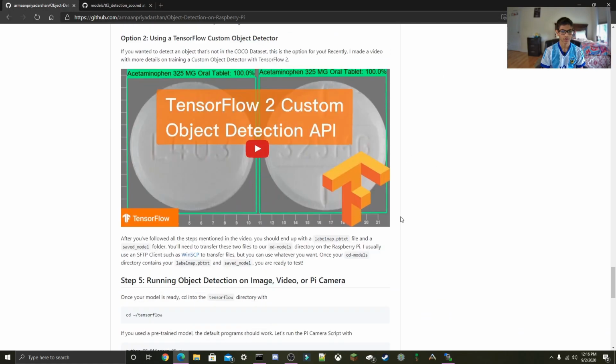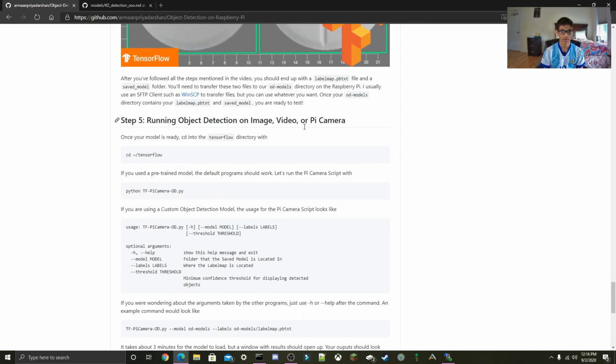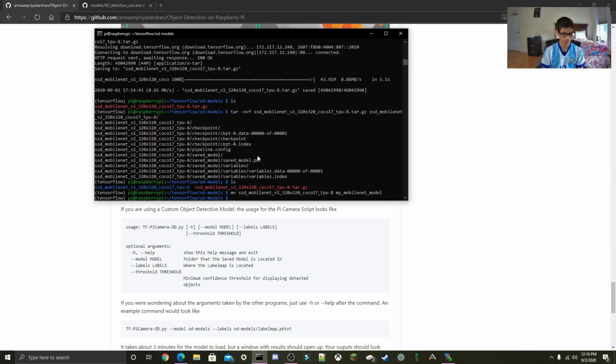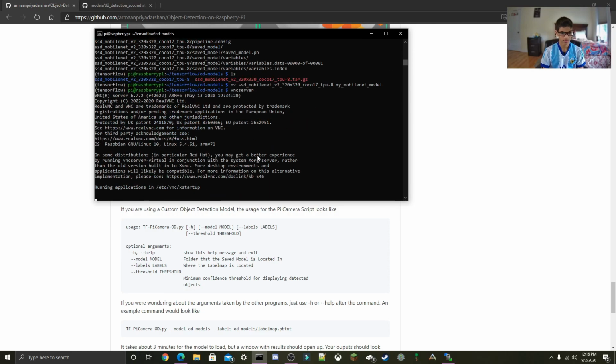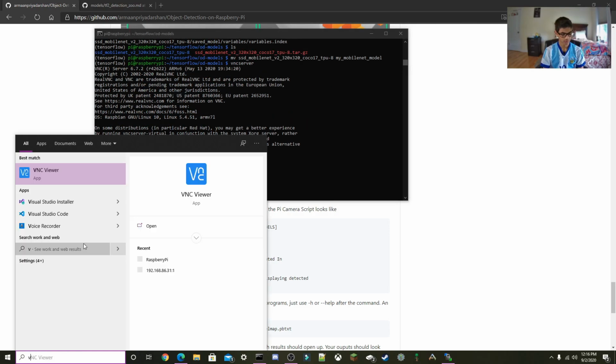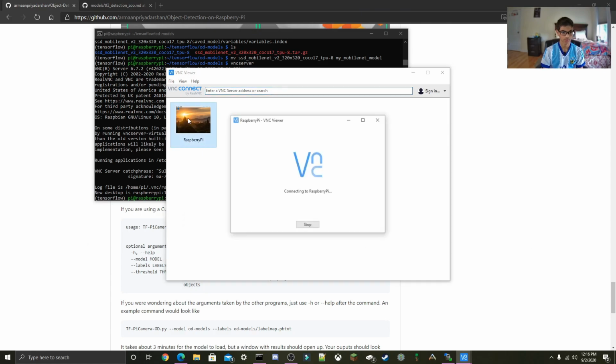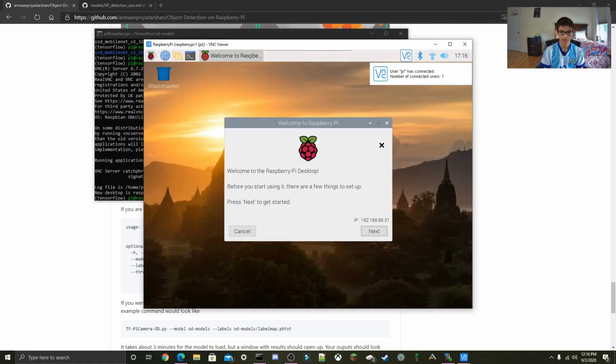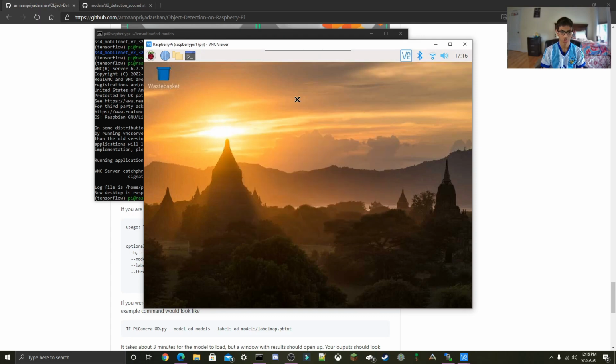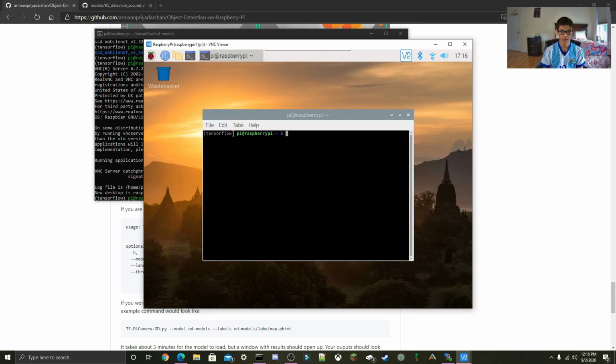So next we're going to want to run our object detection on image, video, or Pi camera. To do this we're going to need a VNC viewer for remote desktop protocol. So let's just use VNC server on our Raspberry Pi. And then with a VNC viewer, you can go into a Raspberry Pi. The reason this is necessary is because you cannot open object detection or OpenCV windows with just an SSH terminal. So you can open up a terminal here, and you can see we're already in our TensorFlow virtual environment. You can cd into our directory with cd tensorflow.